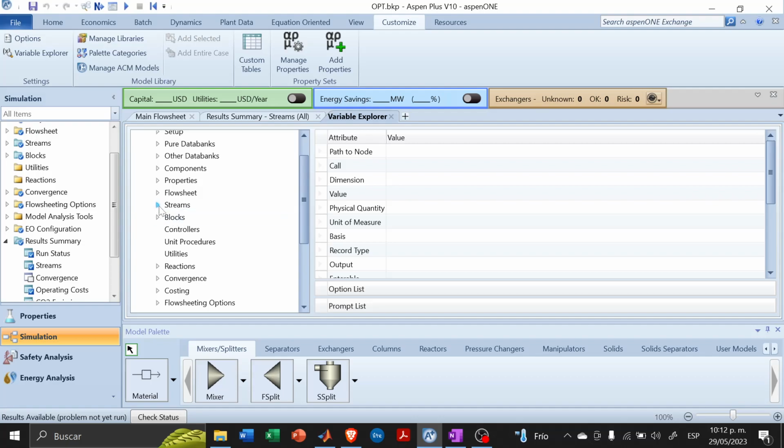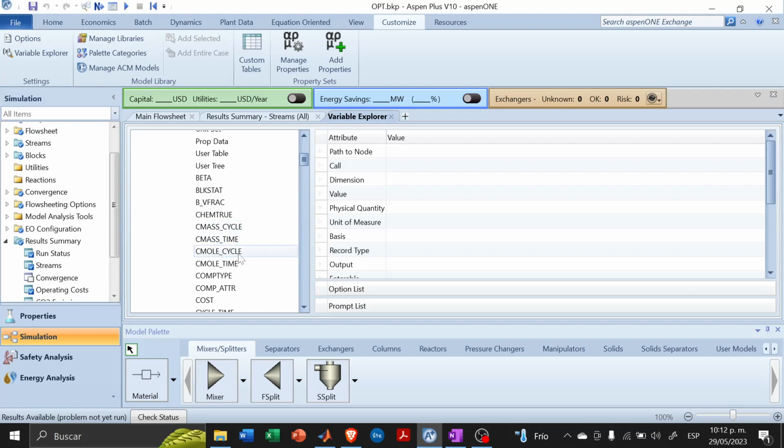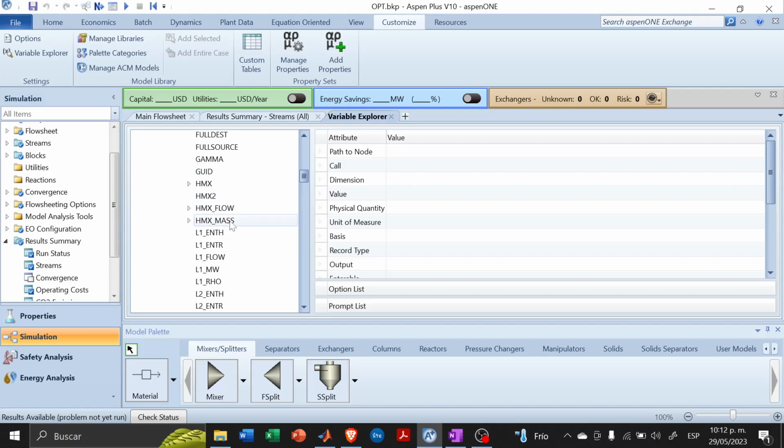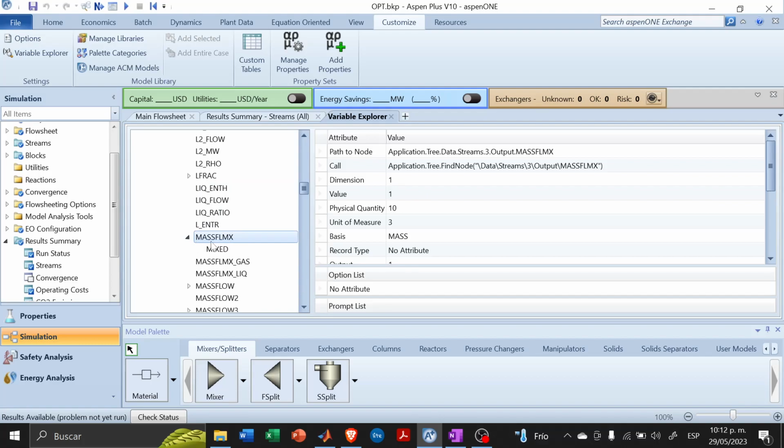But now we're going to open the stream ones. We're going to look for number 3, which is the one that we're interested in, and right here we're going to go for the output one because it is something that the simulation is calculating. Right here we're going to look with a lot of patience where the mass flow is. I already know that it is this one called mass flow mixed right here. So you have to open this and then go to mixed.